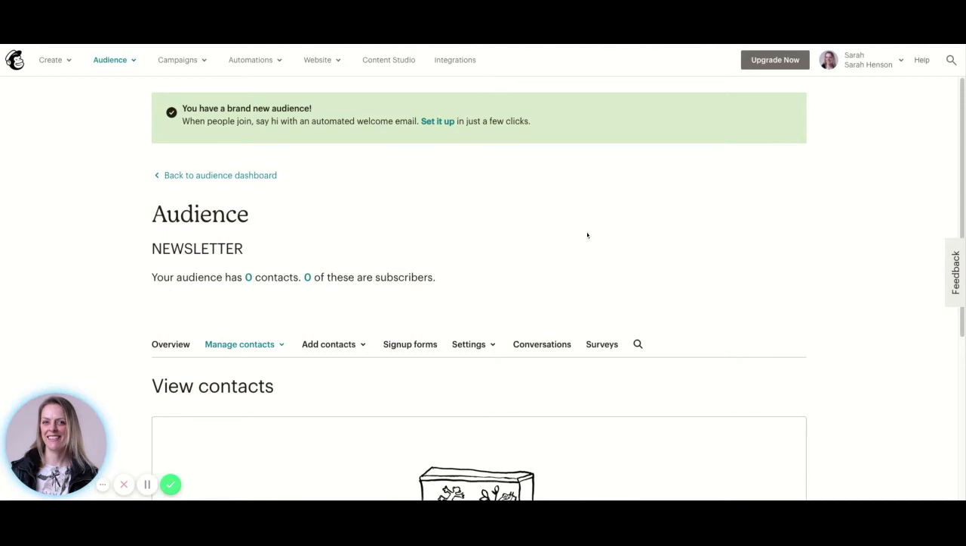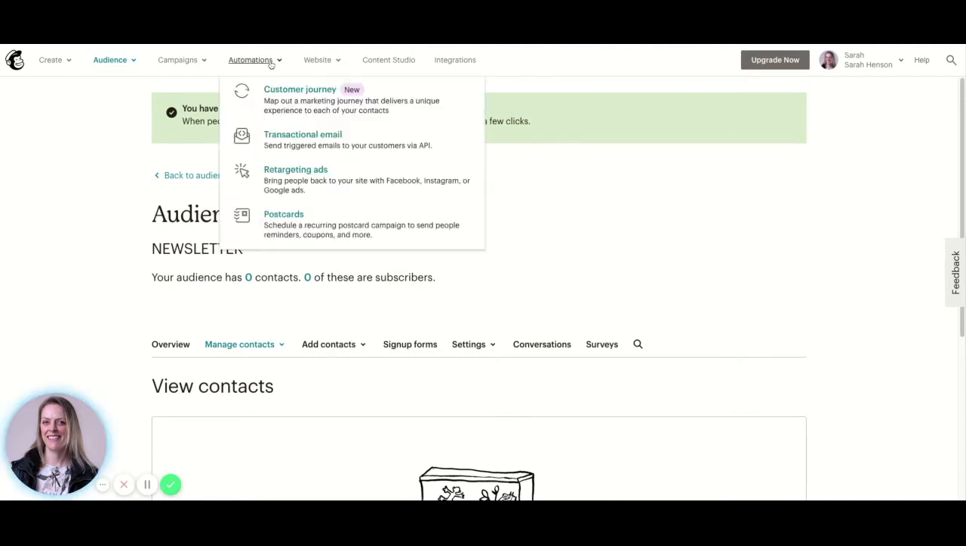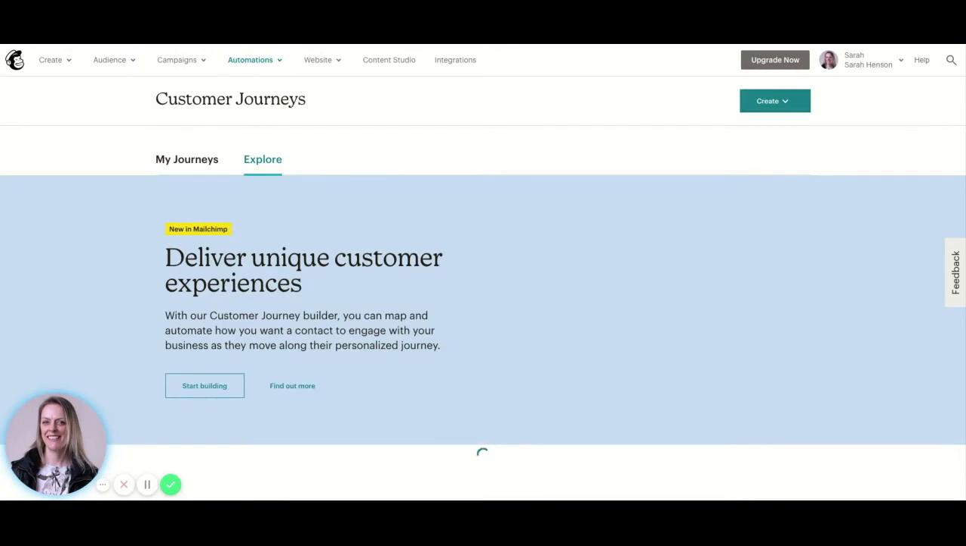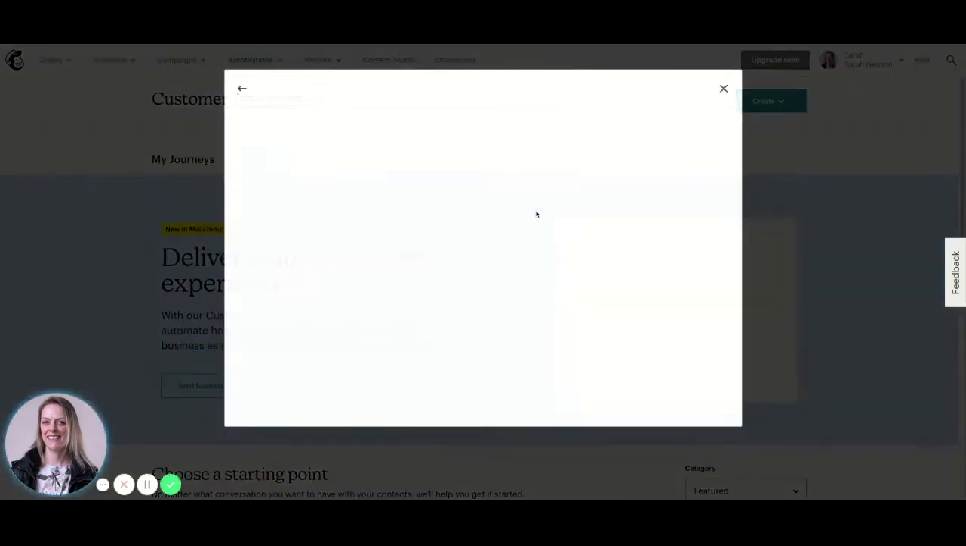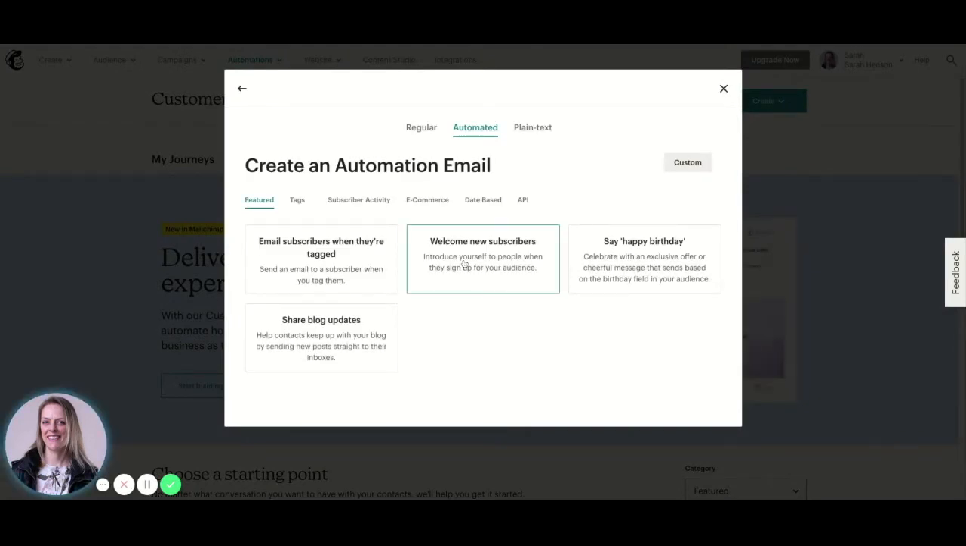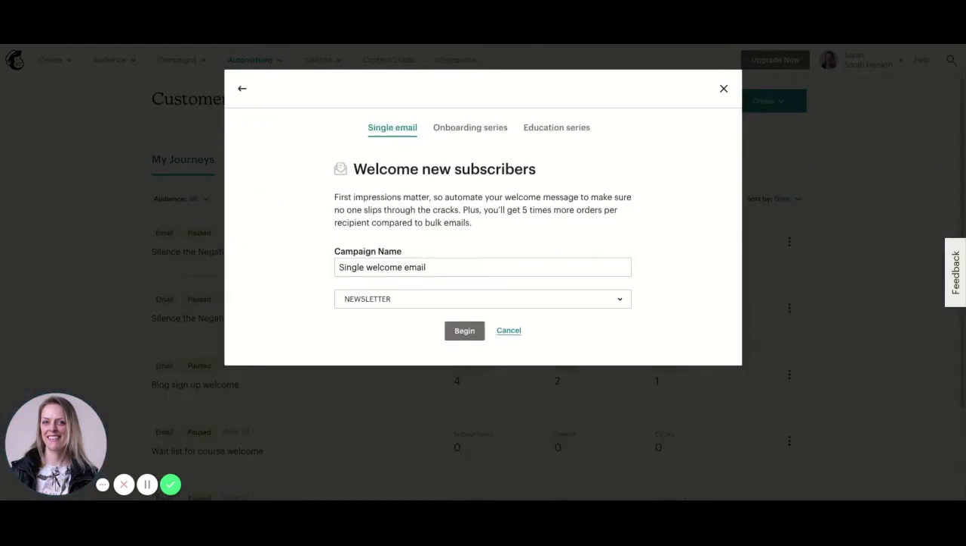Now, what we need to do is set up an automation so that when people sign up, they get an email saying, welcome, here's your discount code, or here's your checklist or lead magnet, or whatever it is you're sending them. Okay, so we're going to go to customer journey. I'm going to use the classic automations, and we're going to welcome new subscribers. It's going to be a single welcome email, and this is select an audience. We've only got one. It's the newsletter, so we'll begin.